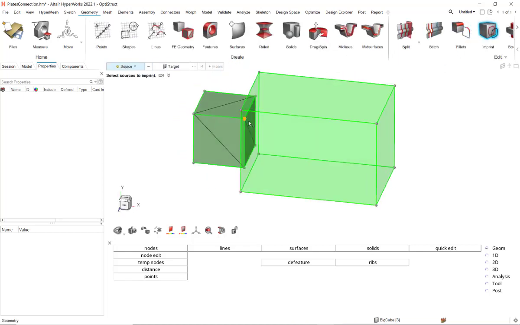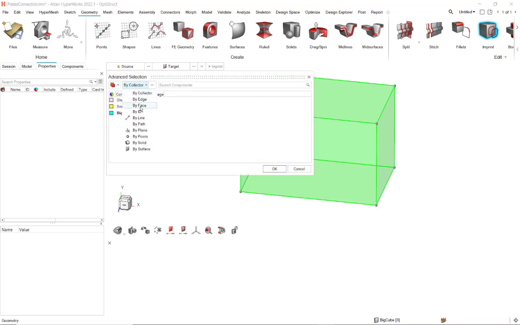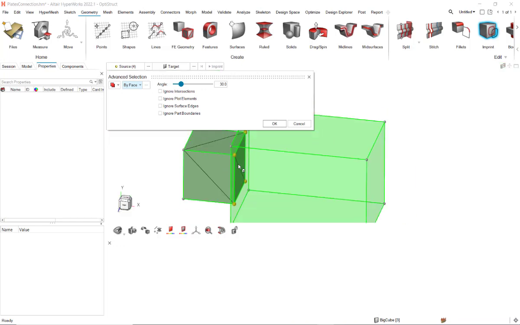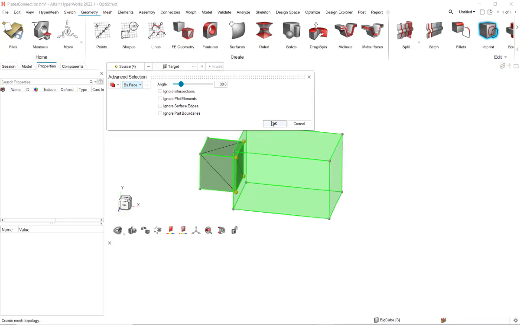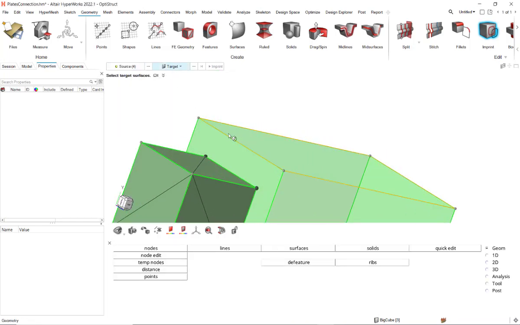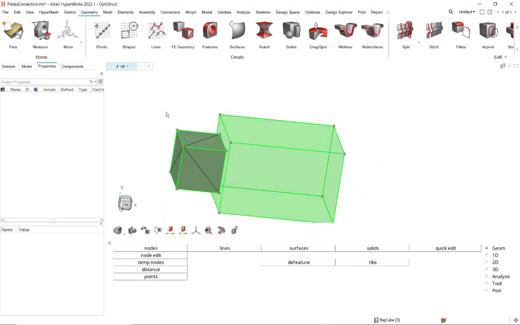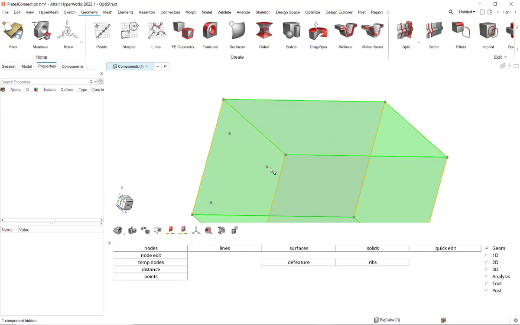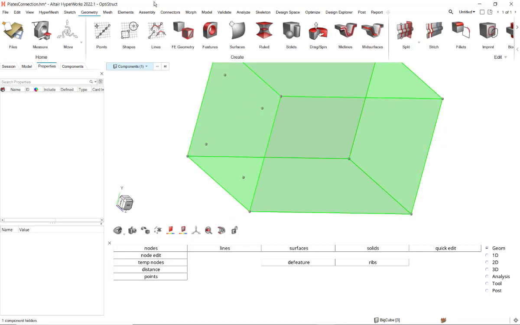And I'm going to grab some of the nodes by face. I'm going to grab them on that face of the solid. So there's the 4 nodes there. Press OK. The target will be this solid and click imprint. So now I can hide that. I have these points where I'm definitely going to get nodes on this solid.